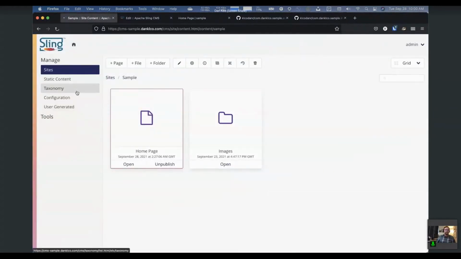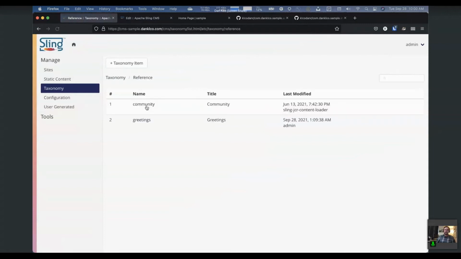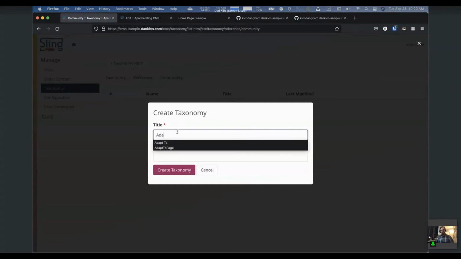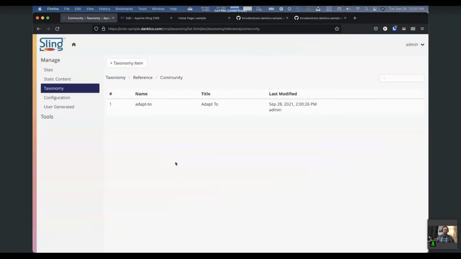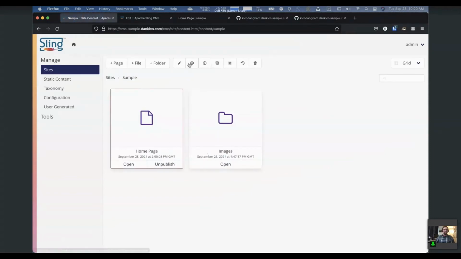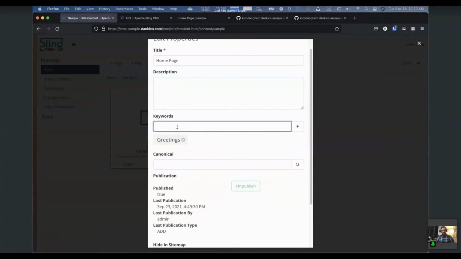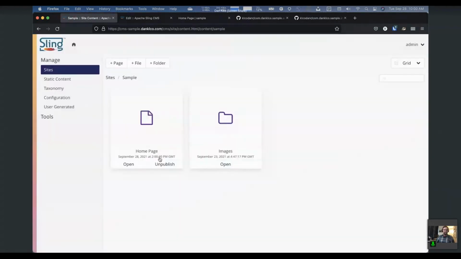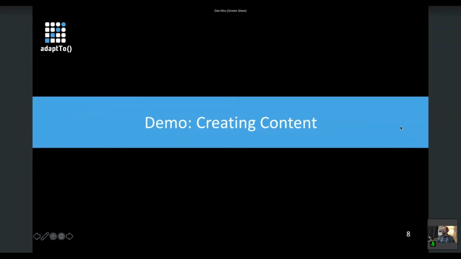So from a taxonomy perspective, you can just browse down through the tree and create a new taxonomy item. Fairly straightforward there. And every page also has metadata as well. So I can add adaptTo to that. And save that. And you can see here I can control the publication settings of the pages and the files from here. So yeah, that's the basics of content authoring. You know, there's a lot more that you could get into, but from a 1,000-foot view, that'll do it.